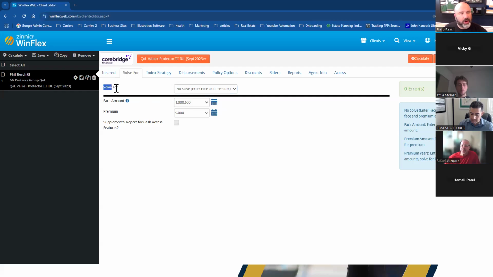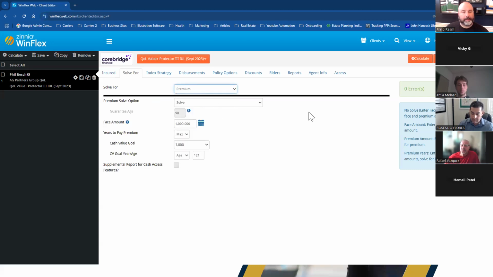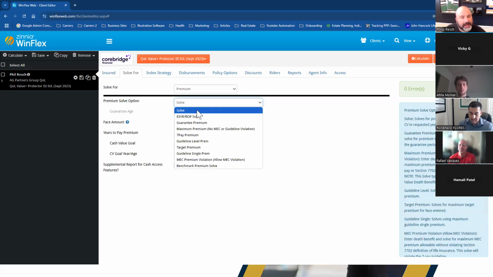But if we know the death benefit, we are going to solve for the premium. So now it opens up this entirely different category and section. What you'll see here in the premium solve option, it has solve as the first option. That's usually the one you like to go with because with most carriers, it'll give you a lifetime expectancy guarantee, which is around mid 80s in the 0% column.